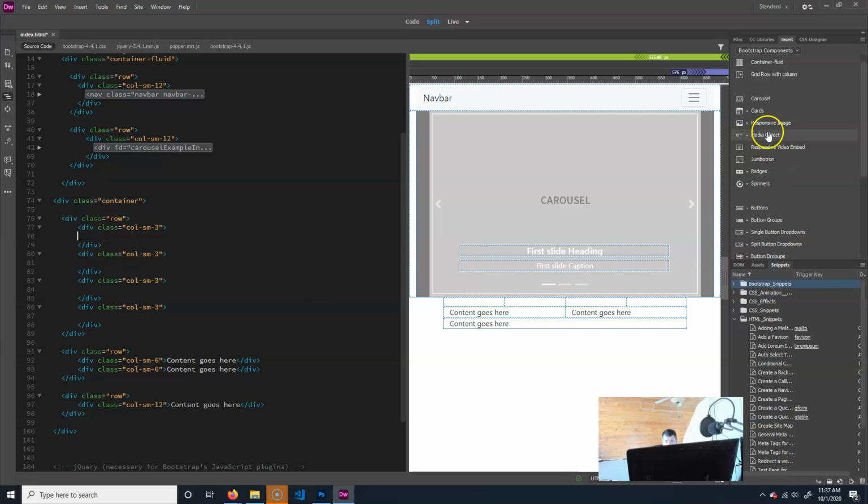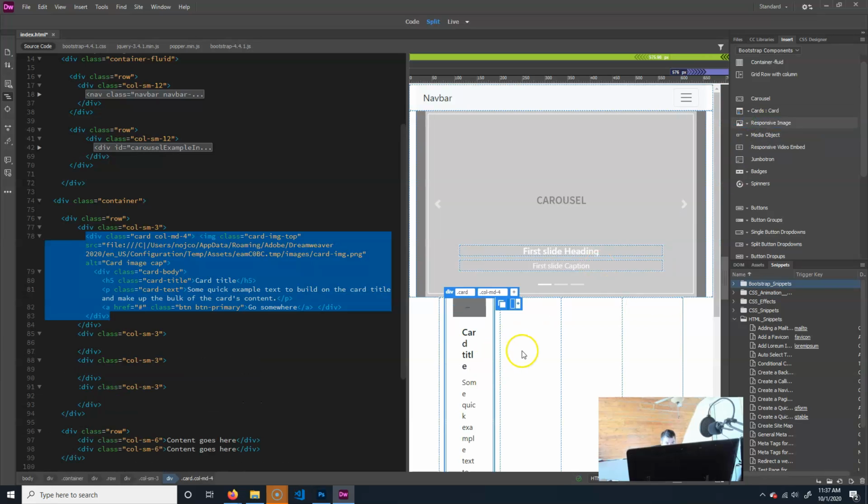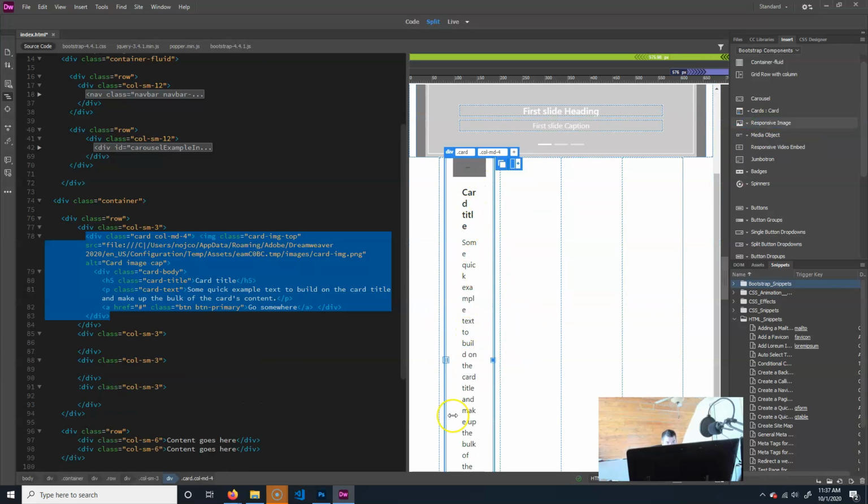All right, so in here, I'm just going to try a card. So let's try a card. There's card with list, card with links, card with header and footer. Let's try a generic card. It'll be a picture and then a title and then some text. So you can see that's the thing.